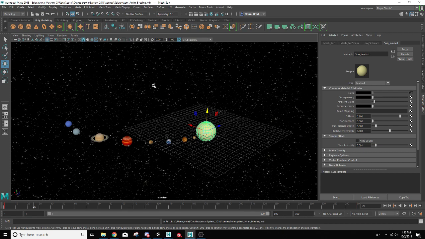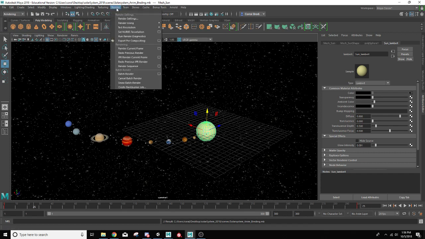So we are now ready to batch render. And to do that, we need to switch our modeling tab right over here. We're going to switch this over to rendering. Okay. From here, I'm going to go to renderer and batch render.